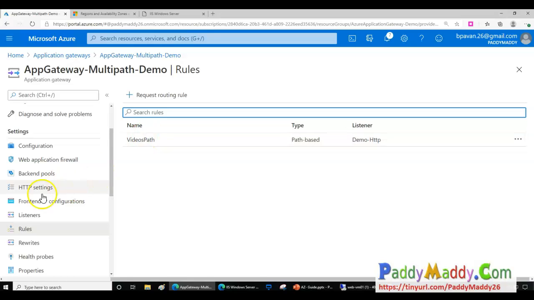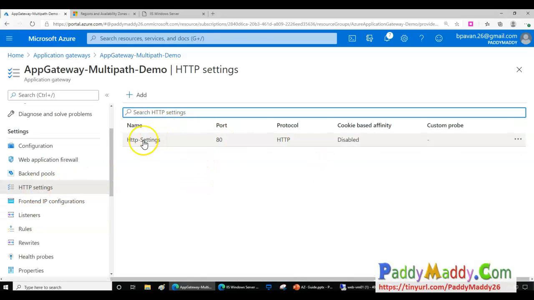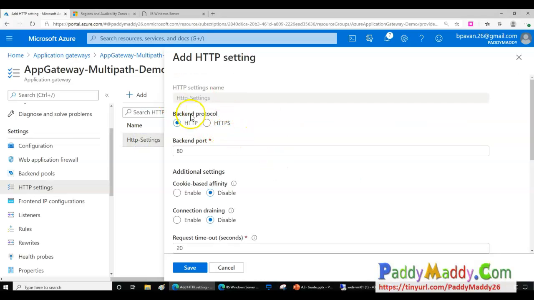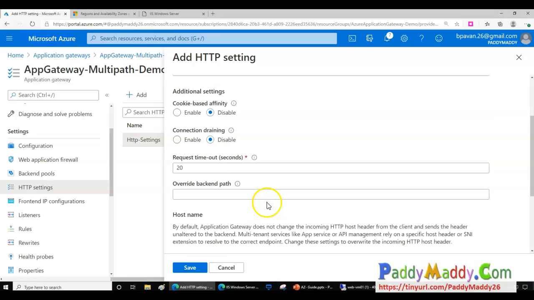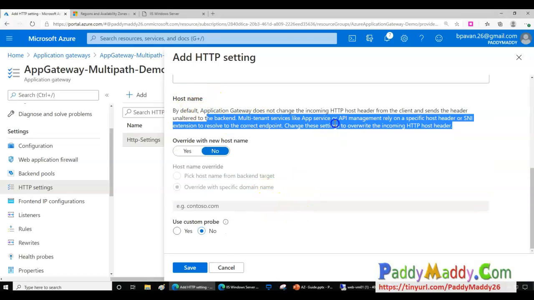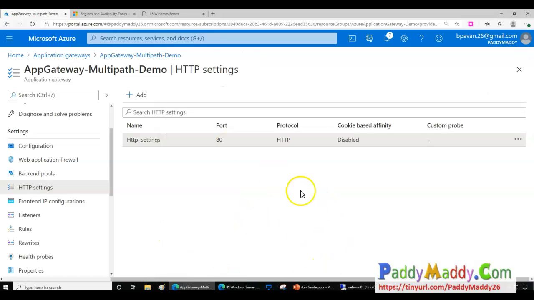So if you can capture, the listener is associated with a rule, which is coming here, video path. Also in the HTTP settings, if I go back here, you have an option for cookie-based session affinity and connection draining. All that can be configured here, and you can also override the path, or do HTTP redirection. All that can be done here.